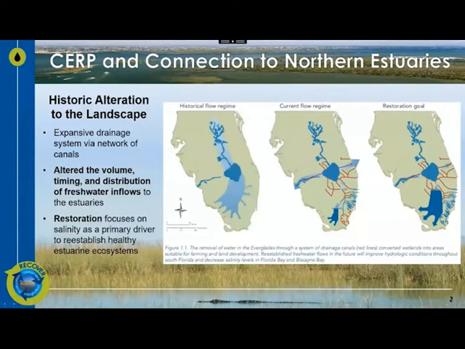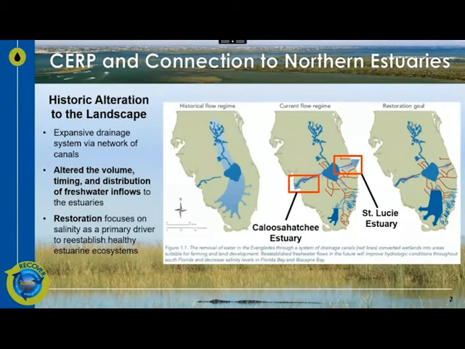First, a quick introduction of the Comprehensive Everglades Restoration Plan, or CERP, and its connection to the northern estuaries. As restoration practitioners, you have likely seen this figure before, which captures the historical Everglades flow regime on the left, compared to the current flow regime in the center that resulted from expansive drainage and compartmentalization of the system via a complex network of canals and water control structures. For the northern estuaries, including the St. Lucie estuary on the Atlantic coast and the Caloosahatchee River and estuary on the Gulf Coast of Florida, this includes a connection to Lake Okeechobee that did not historically exist, resulting in the altered volume, timing, and distribution of freshwater inflows, which have an impact on estuarine ecology.